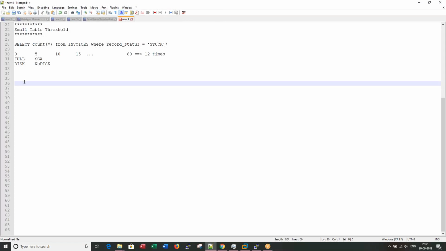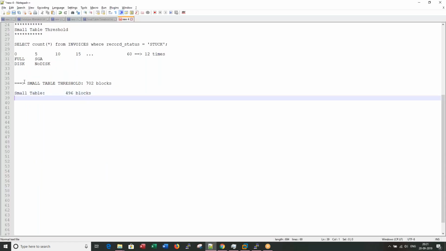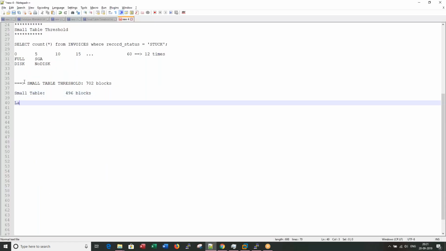Now what is my small table threshold? 702 blocks. Now I'm doing an exercise for the small table. So what is the small table size? 496 blocks. Okay. The same way, let's create a large table.